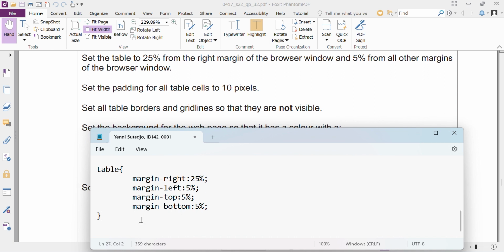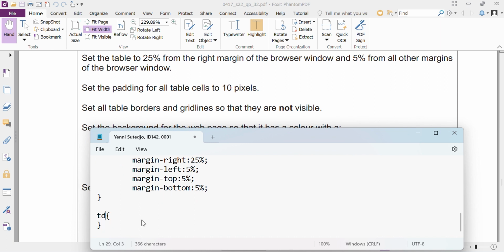For all table cells, that's the hint. So it's only for the cell. So the cell is TD, like this one. And then after that, for the padding, it will be padding and then 10px. Remember, padding is the space that you set between the border of the cell and the content available in that cell. Yeah. And then after that, set all table borders and grid lines.